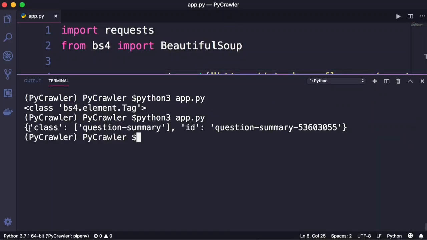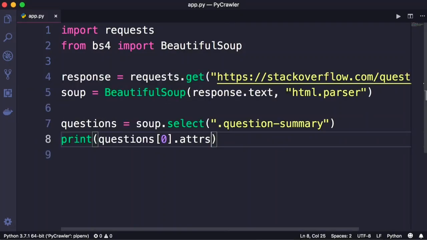So here we have a dictionary with two key value pairs. There's the first one, class, and here's the second one, ID. Now we can easily read these attributes using square brackets, so we don't have to access the attributes dictionary. We can simply use square brackets here to get the value of the ID attribute.